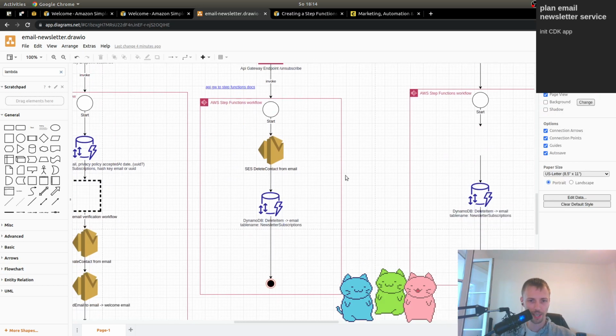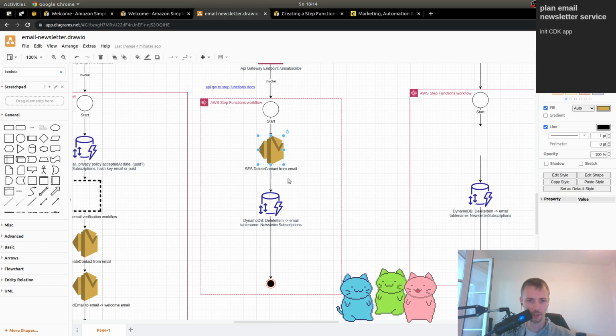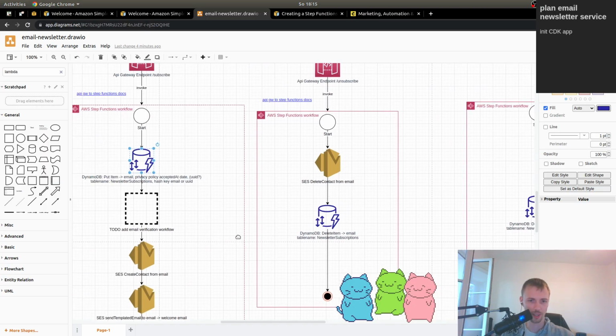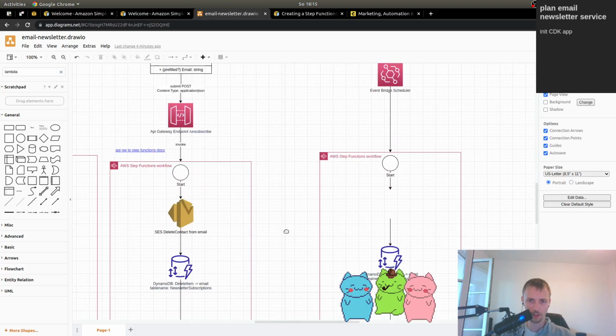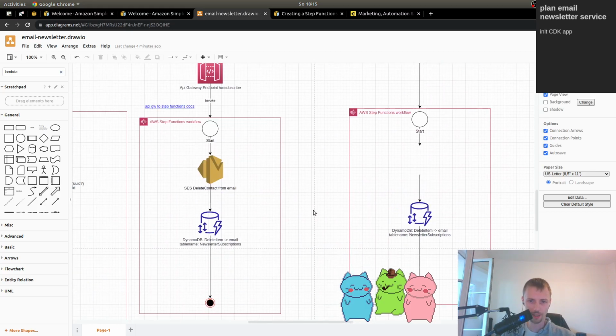And in that case, we want to, for example, first delete the contact from Simple Email Service, and then delete the user inside of DynamoDB, because we kind of double saved them for compliance. I think you cannot, I would need to look some more into SES. Maybe we just need this part, but maybe not. Maybe we need this DynamoDB part. Yeah, so that's the idea.